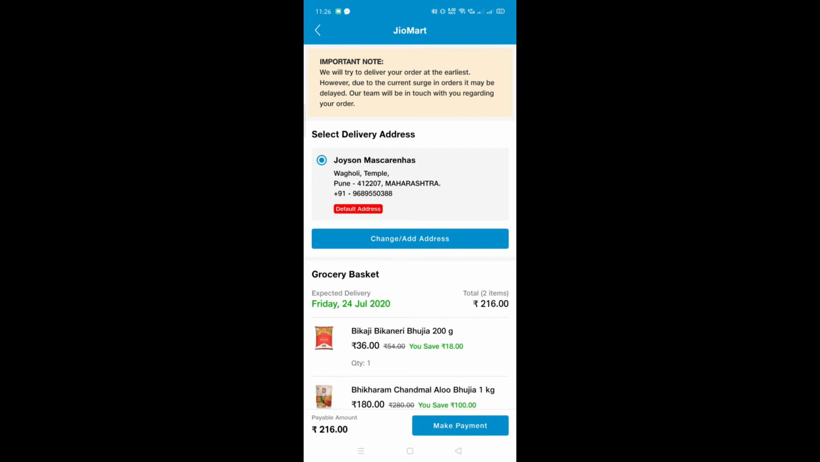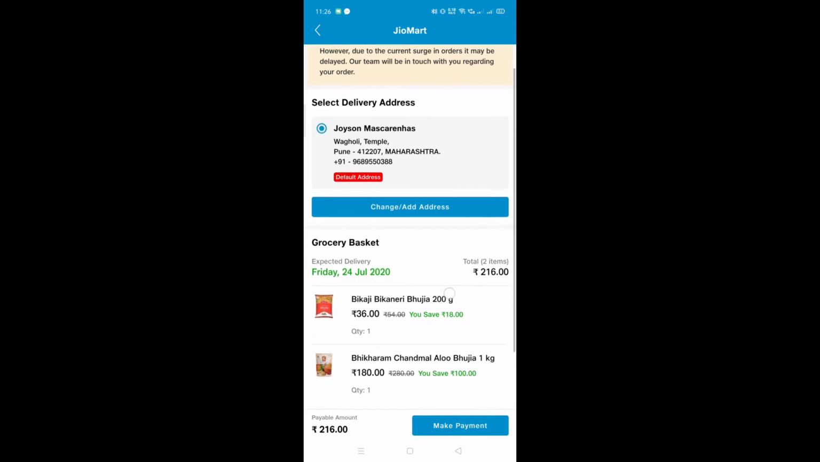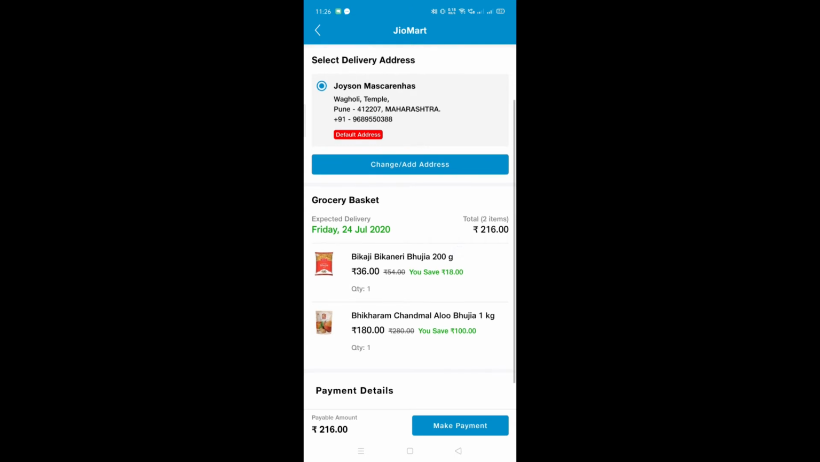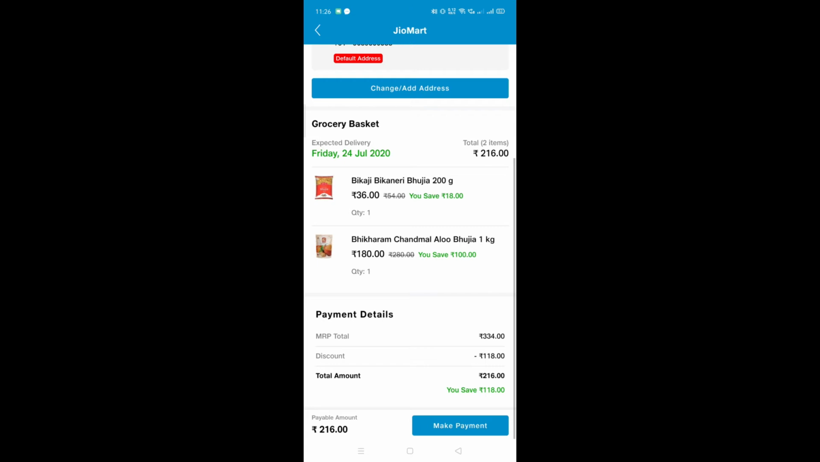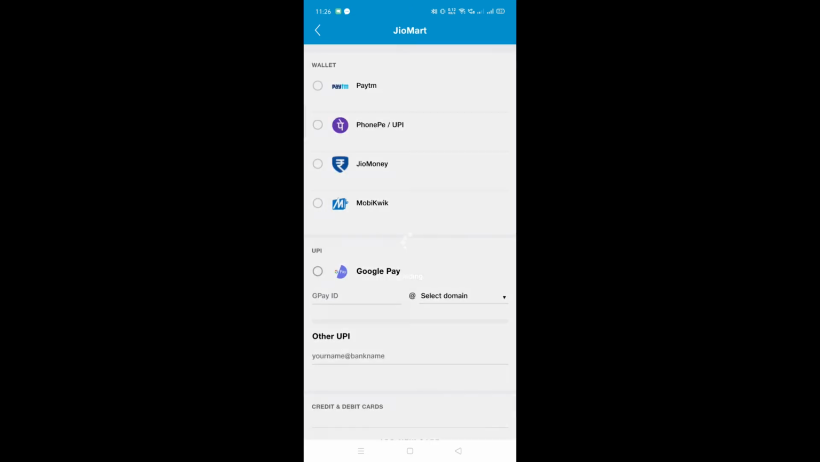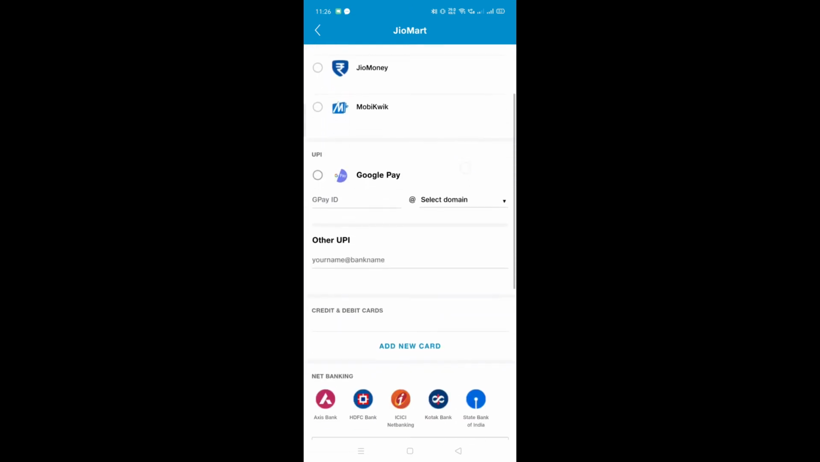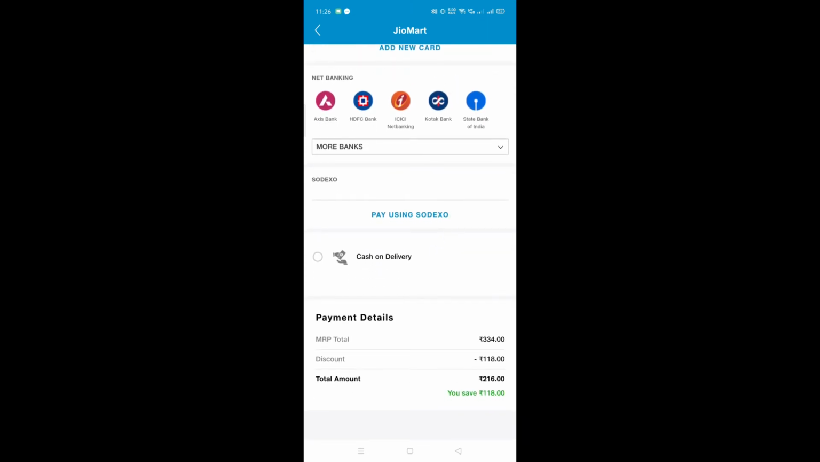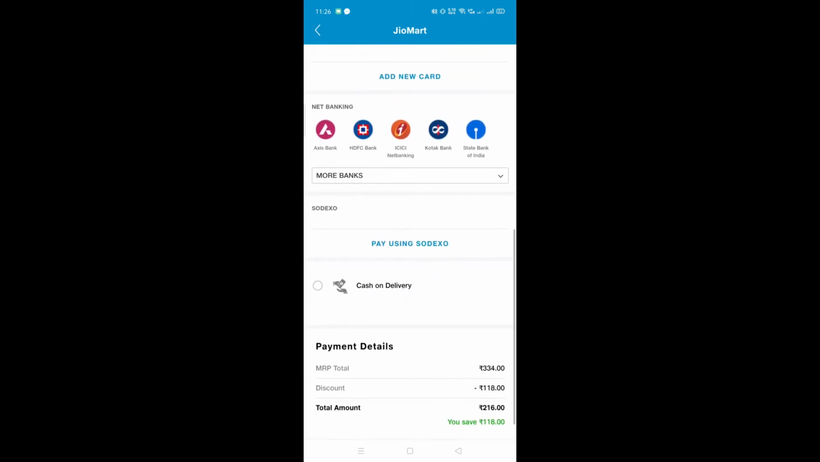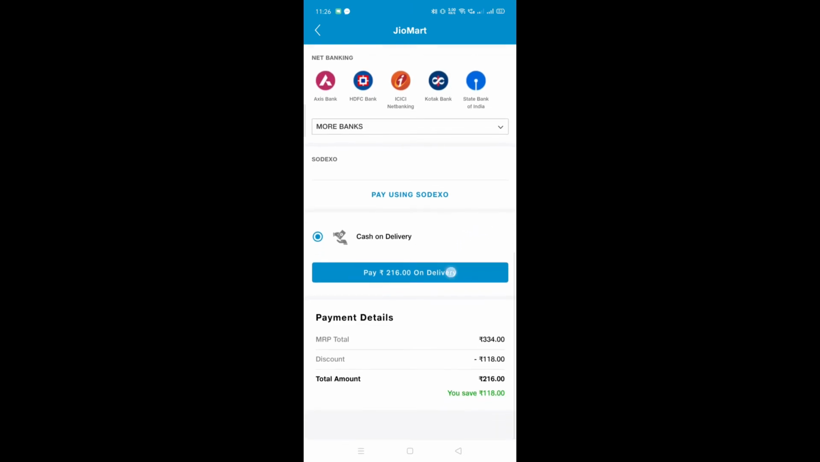The most interesting thing about JioMart is free delivery. There is no minimum requirement or condition for free delivery. Now we can proceed for payment by selecting the Make Payment option at bottom. For payments, there are various methods available such as wallets, UPI, credit or debit card, internet banking and Sodexo. Also we get the COD option available.